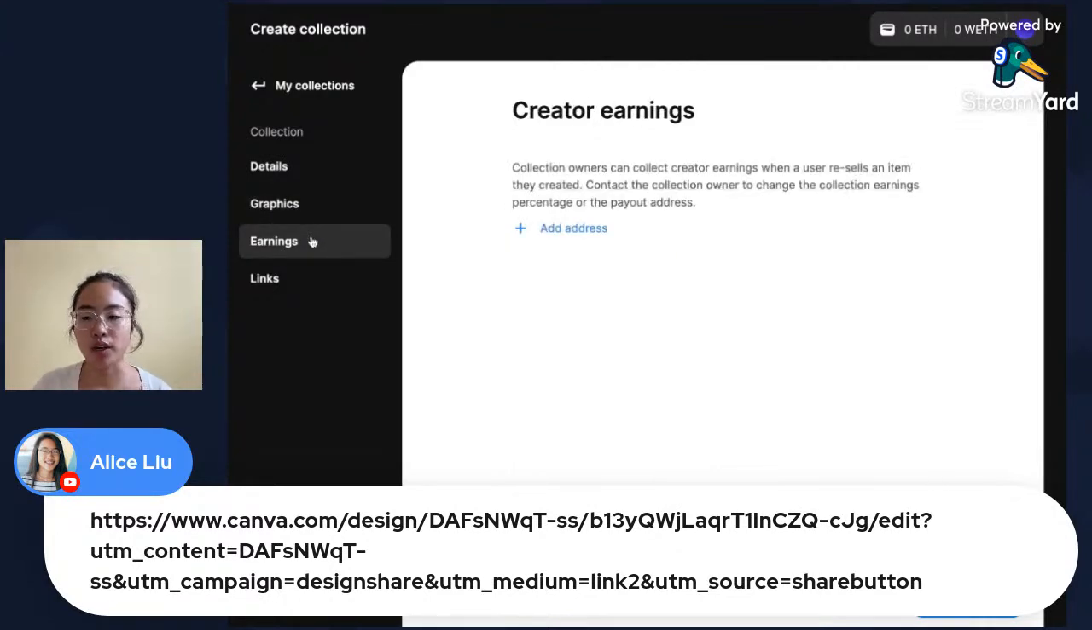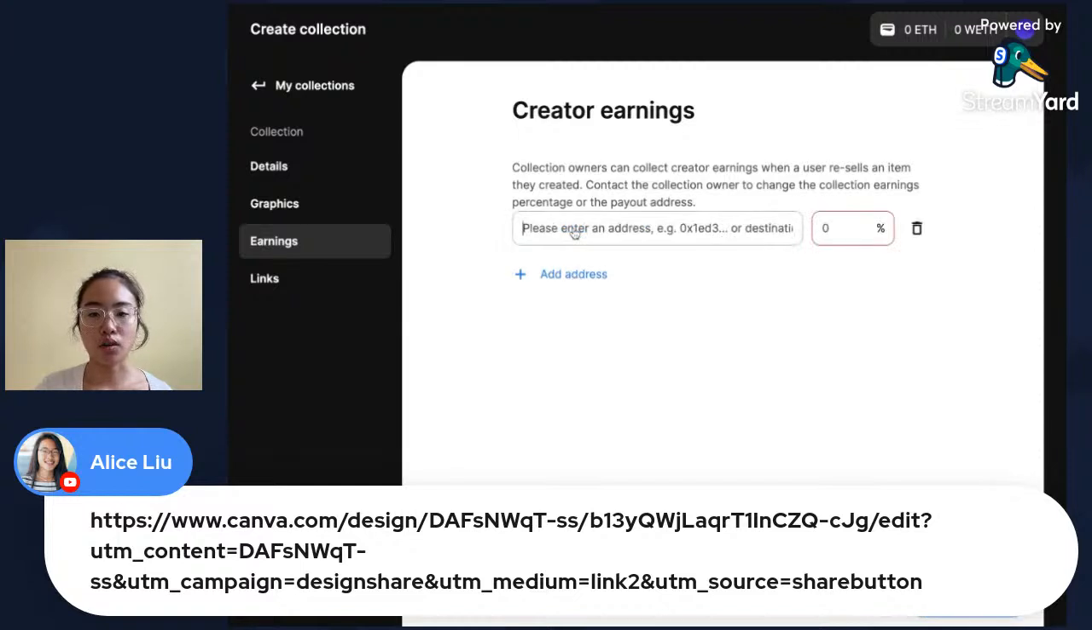And from here, we can also see the creator earnings. So every time someone sells your NFT, you can put a value to make sure that you earn a percentage of how much it was sold. You can add your address here. So I'll just add my address, my Ethereum address. You can put percentage of earnings. So say I want to earn 10% of the earnings every time it's sold.